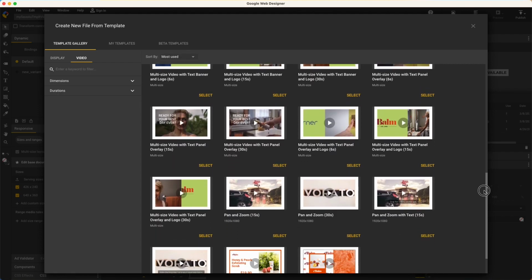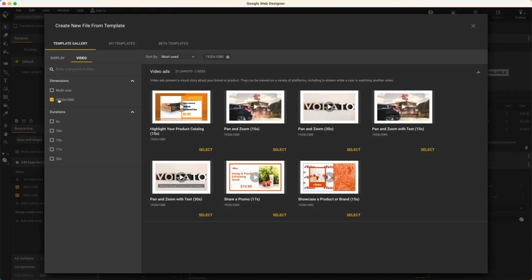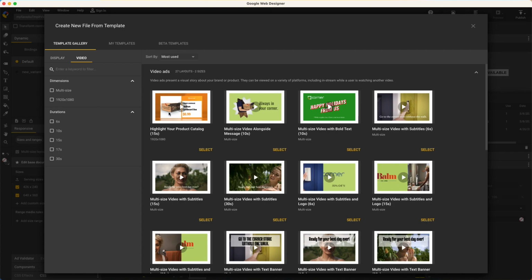Here we see a bunch of templates separated apart by size and duration, which are fields you can use to filter this list in the side panel. For example, these are templates available only in one size, 1080p. All the rest are multi-size docs customized for 3 high-def sizes, and you can always add more.